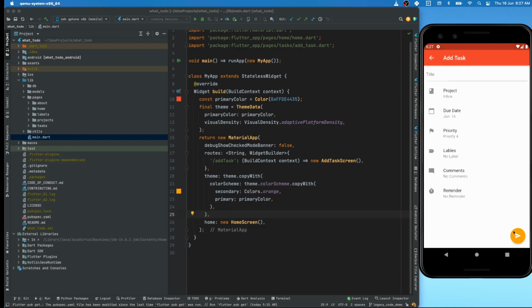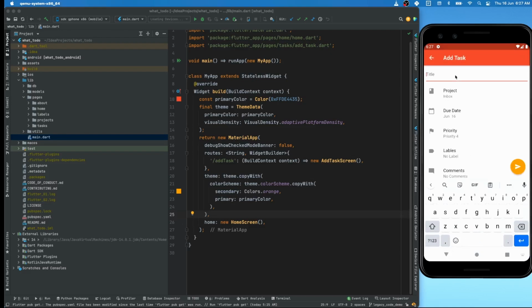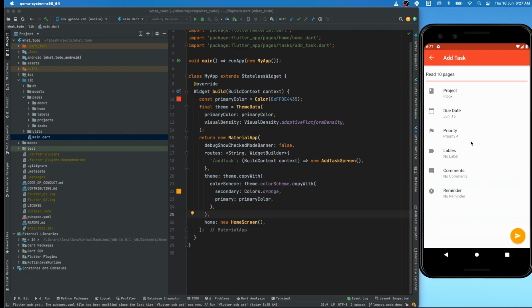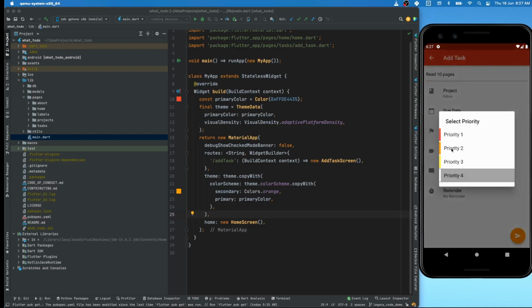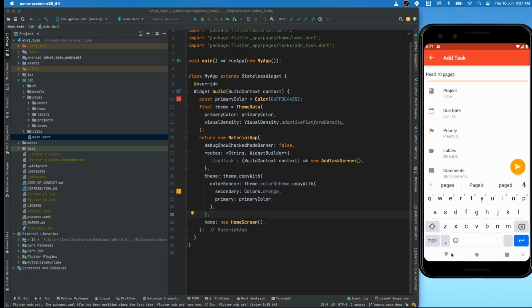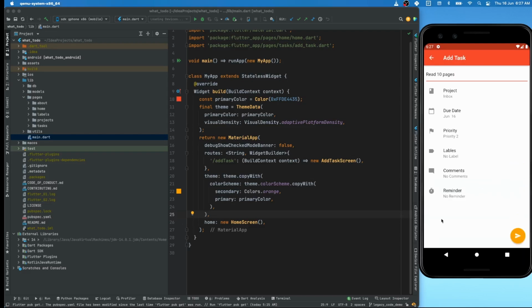Now let's create our first task. Let's say I want to create a task, read 10 pages. If I haven't created any project, by default I have the inbox project. I can set the due date, I can set the priority to 2, and I can just directly add it. So it will add the task to the inbox.